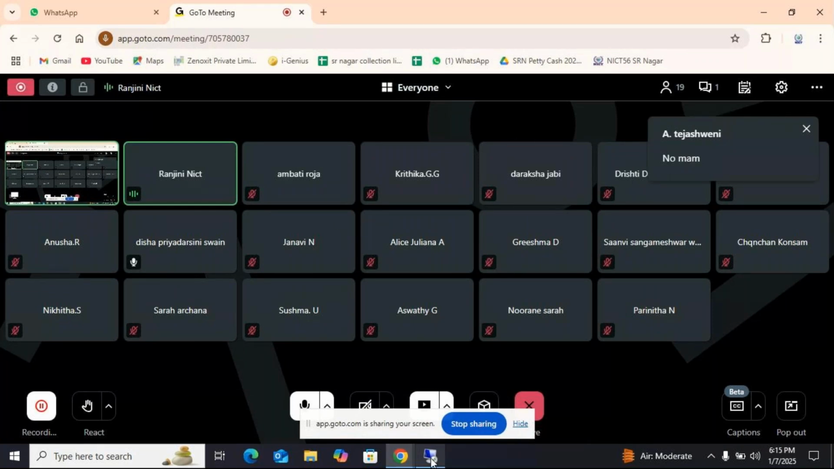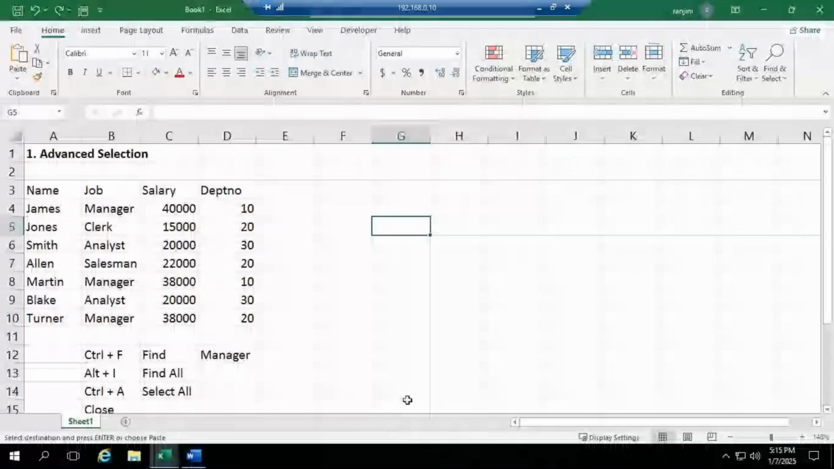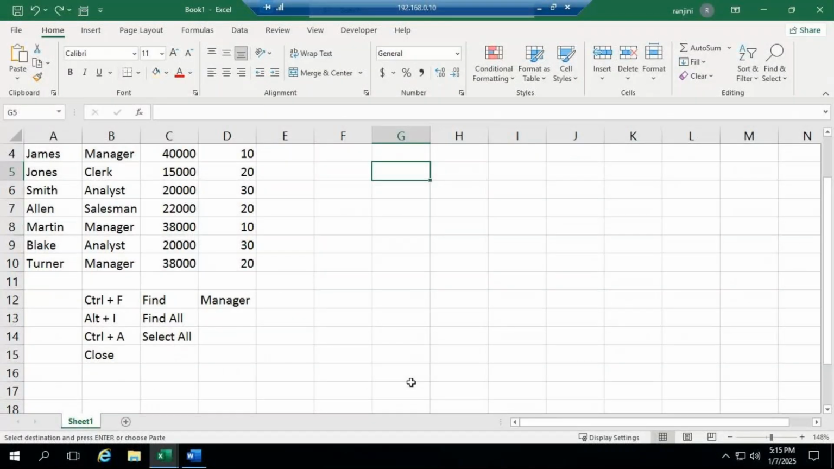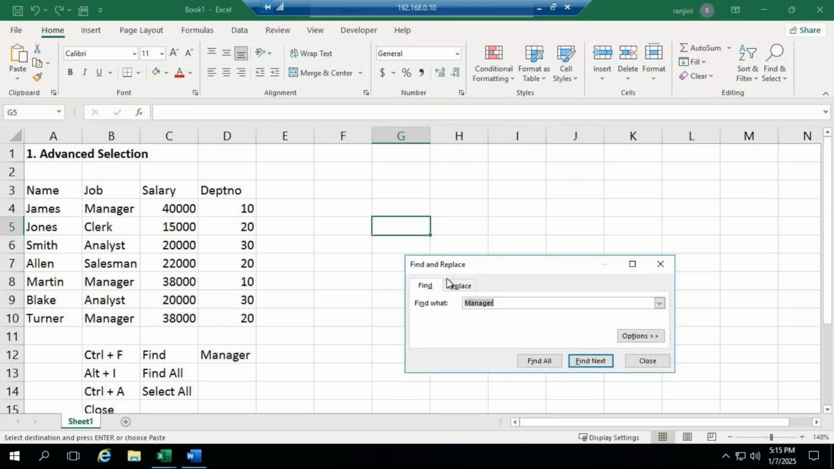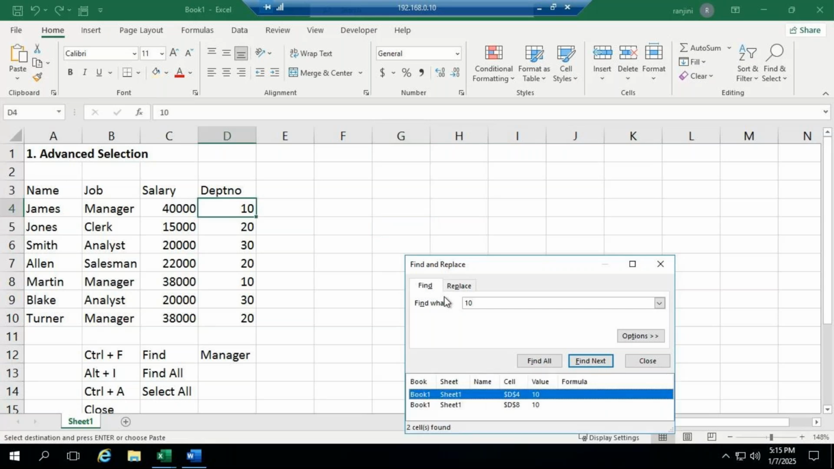Okay. So here I have mentioned Control F. Similarly, Control F, find. Find what? I want to search for department number 10. So again, Alt I, find wherever you have department number 10 in your database. Then Control A is for selection. So in two places you have this department number 10. Then close. You can come out of this.